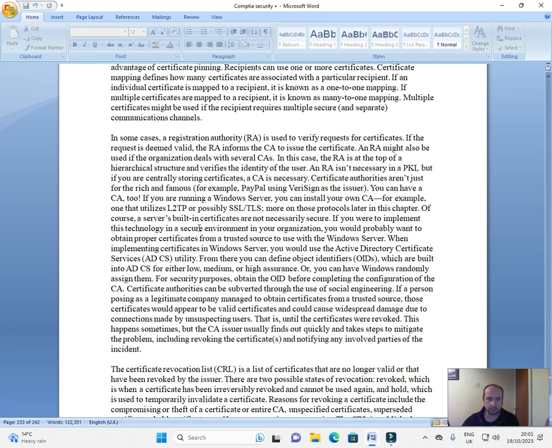Of course, a server's built-in certificates are not necessarily secure. If you were to implement this technology in a secure environment in your organization, you would probably want to obtain proper certificates from a trusted source to use the Windows Server. When implementing certificates in Windows Server, you would use the Active Directory Certificate Services (ADCS) utility.